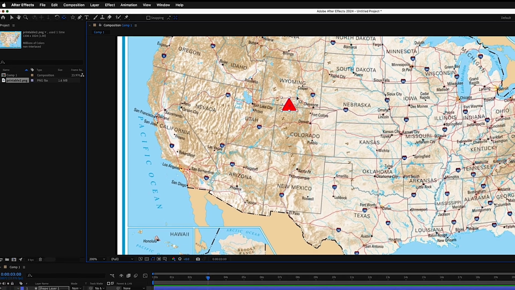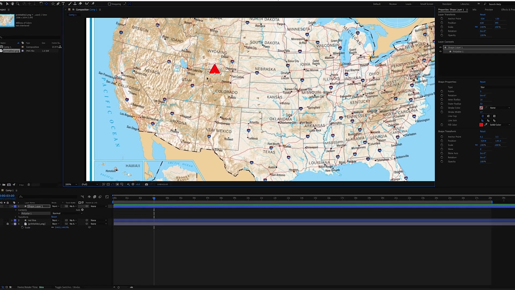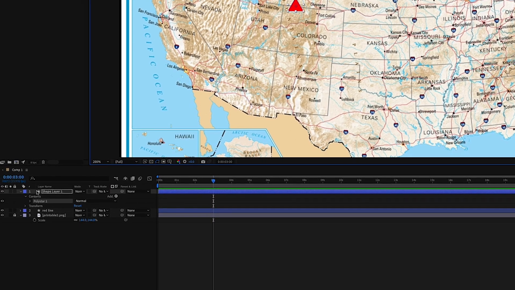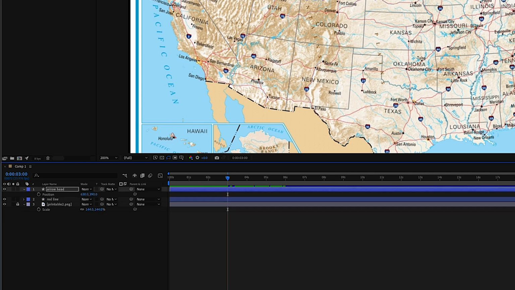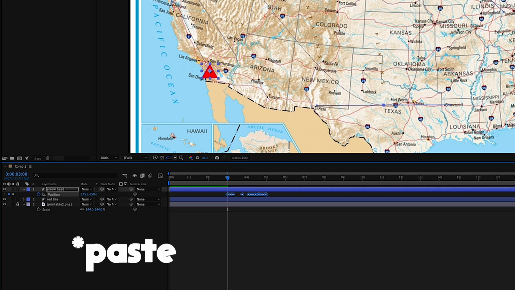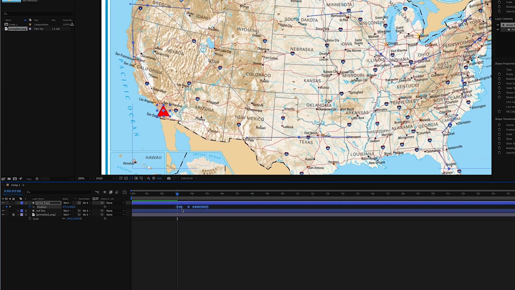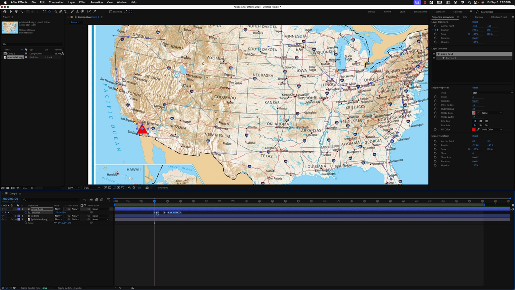All right, so now that we have our triangle and our anchor point, what we want to do next is select the layer, hit the return key, type in arrowhead, click off, and then I'm going to select the transform value, hit the P key for position, select position and then hit Command V to copy the path information onto that triangle. And you'll notice that it automatically animates it to that path.